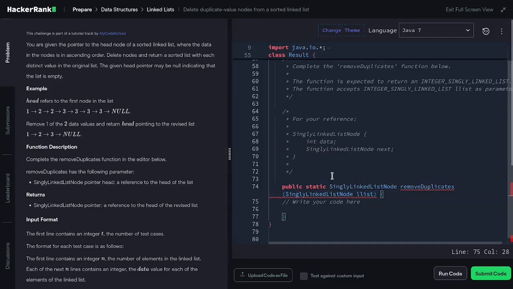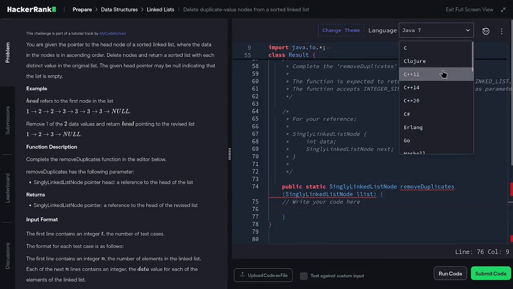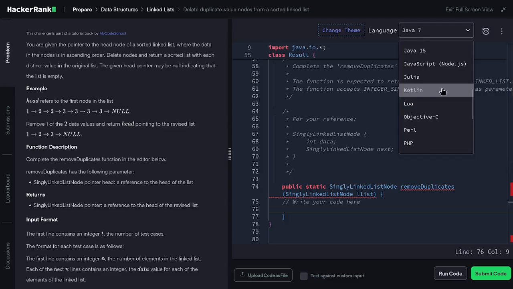For this function, we are using the public static singly linked list node, since this is the expected output data type. The function itself, named remove duplicates, takes one parameter called the L list that we need to operate on and return our answer. For this particular challenge, we are using Java 7. If you want to use a language other than Java 7, then go ahead. I encourage you to do so.